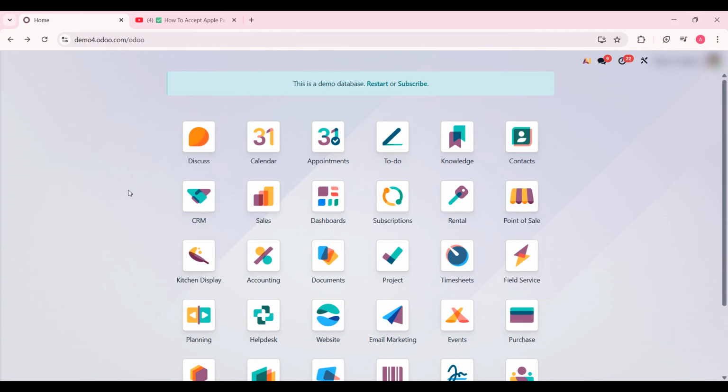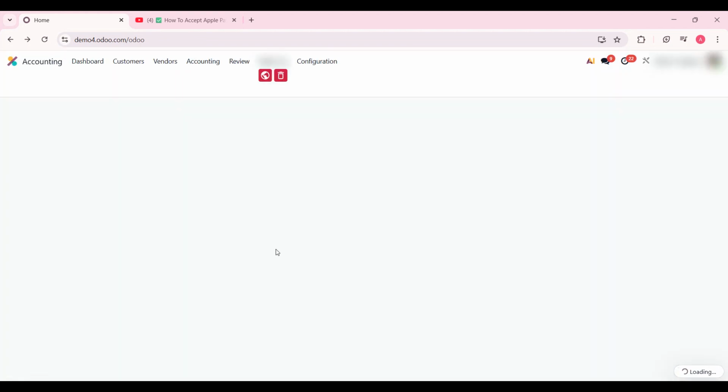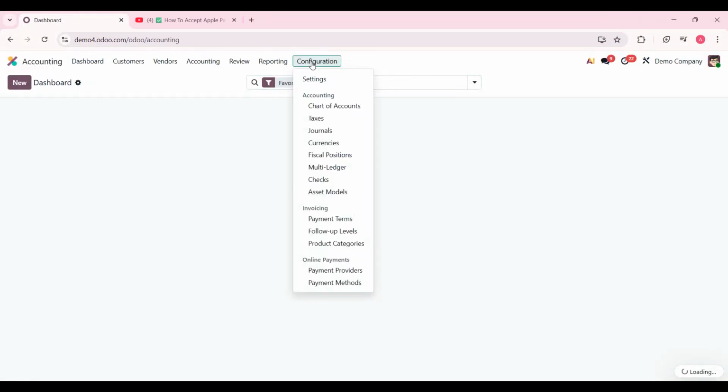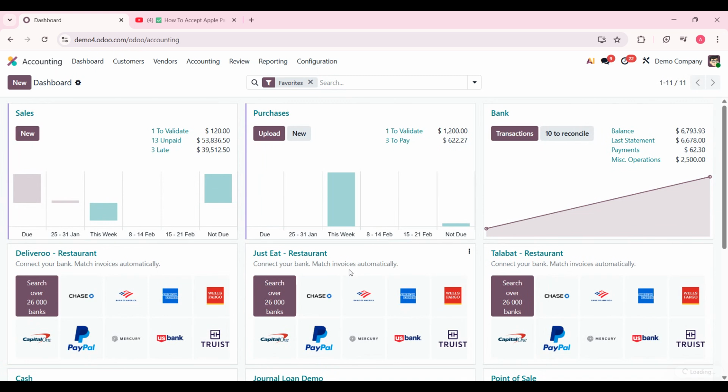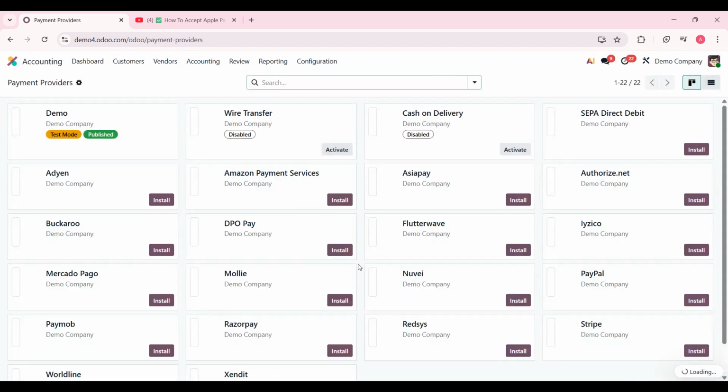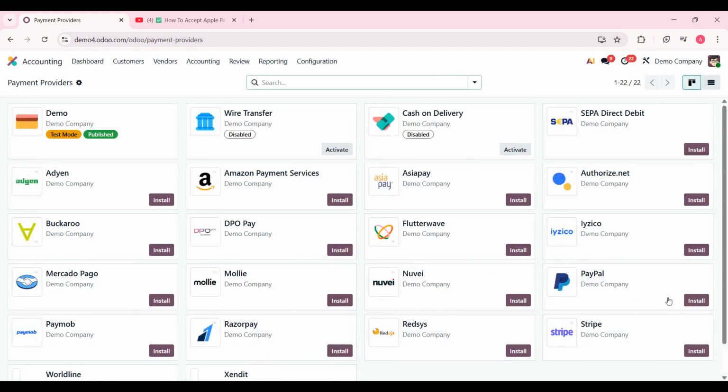From here, locate and open the Accounting app because payment providers are managed from within Accounting. After opening the Accounting app, look at the top menu and click on Configuration. This section controls all the financial and payment-related settings for your Odoo database. Inside the Configuration menu, click on Payment Providers. This is where Odoo manages all online payment methods such as credit cards, digital wallets, and services like Apple Pay.